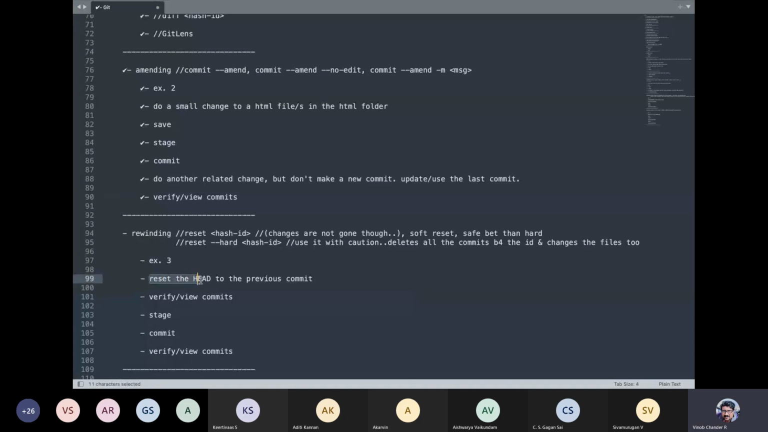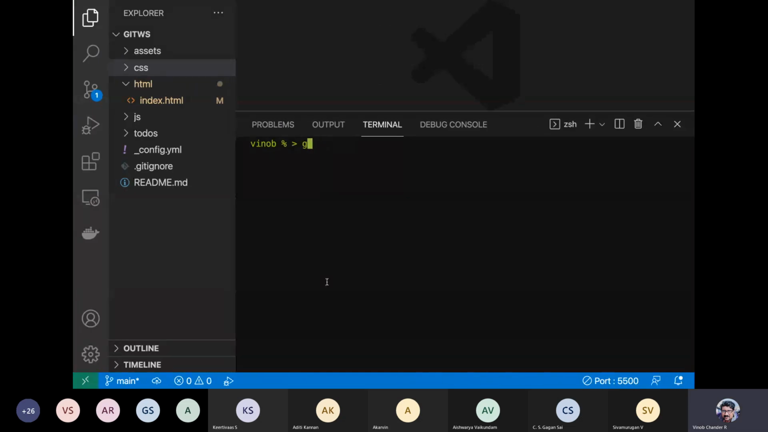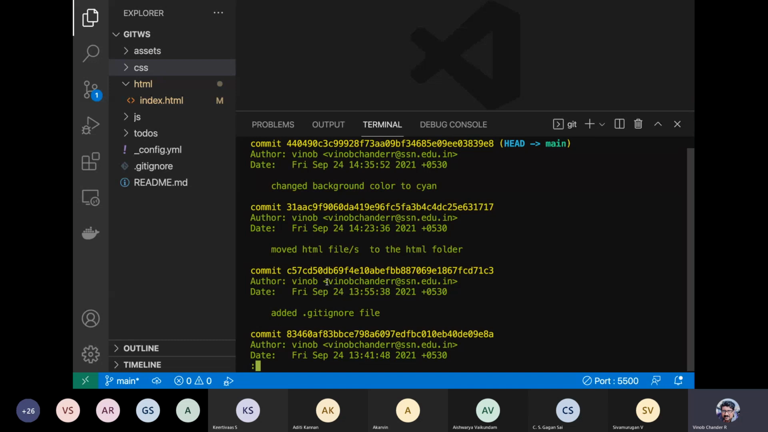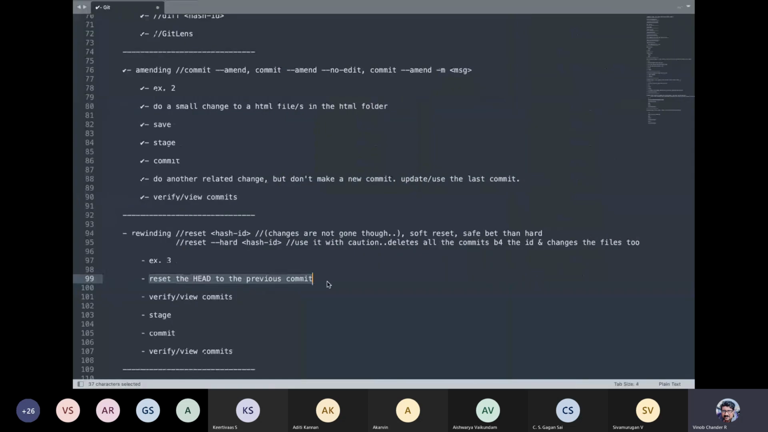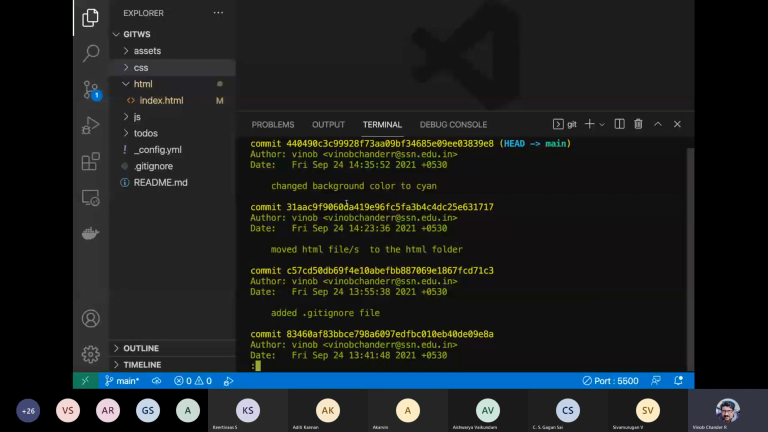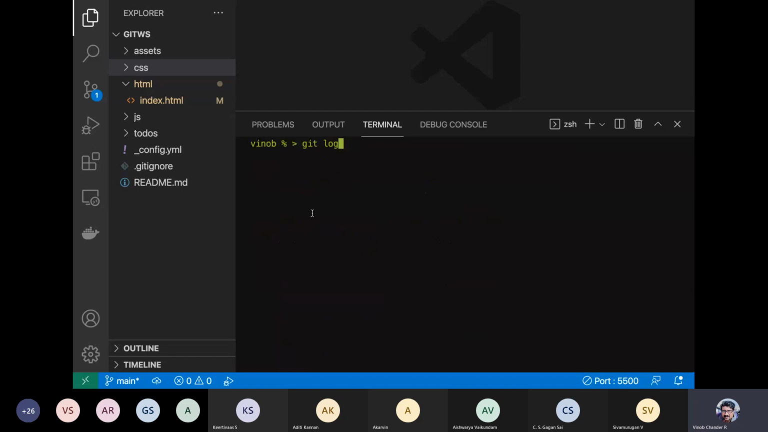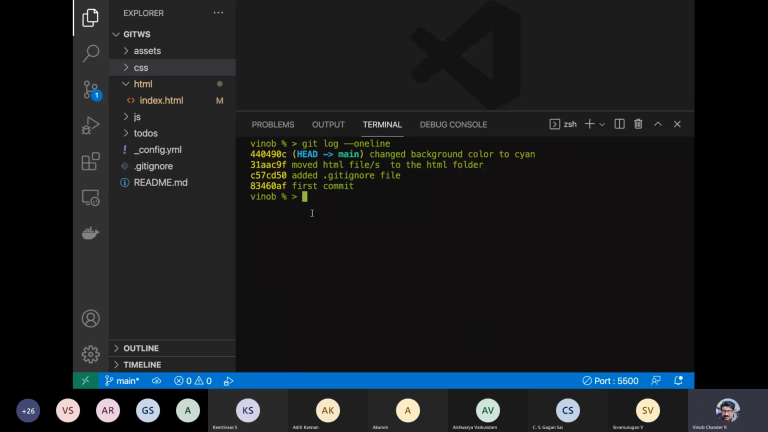Okay, so what we do is we reset the head to a previous commit. So let us see the git log. Let us start with a soft reset or a soft rewind. Think of reset as a kind of rewind, guys. So you say reset and the name of the hash ID. Say for example, you want to rewind back to this particular commit. So let me have a log in one line. If you do git log --oneline, let us reset the head to this particular commit.